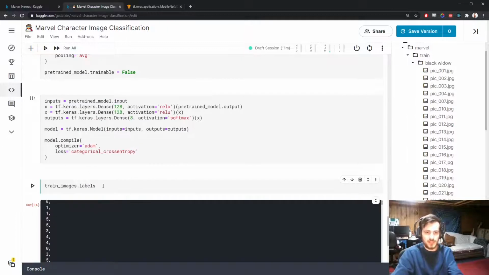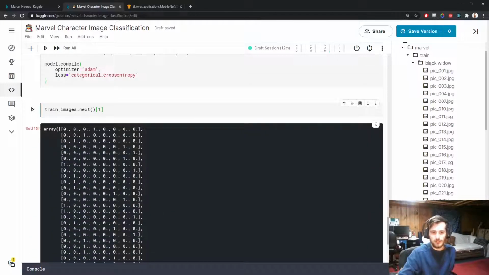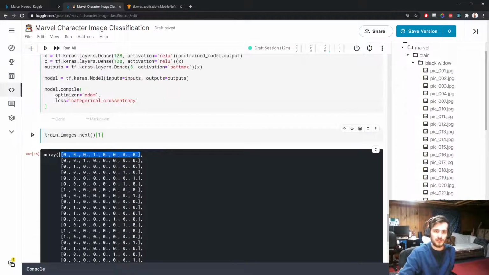But if I want to see how the data is actually coming in, I'm going to take the next batch using the next function. And then you can subscript the next batch with 0 to get the image data, or with 1 to get the label data. So let's do 1 to see the labels. And you can see that each label is actually being encoded as a vector. And when it comes in as a one-hot vector, you should always have categorical cross entropy. The reason it's not sparse is because technically you could have multiple ones in here, but when it comes in as just an integer, when it gets converted into a one-hot vector, it's guaranteed to be sparse. So that's why you'd use sparse.